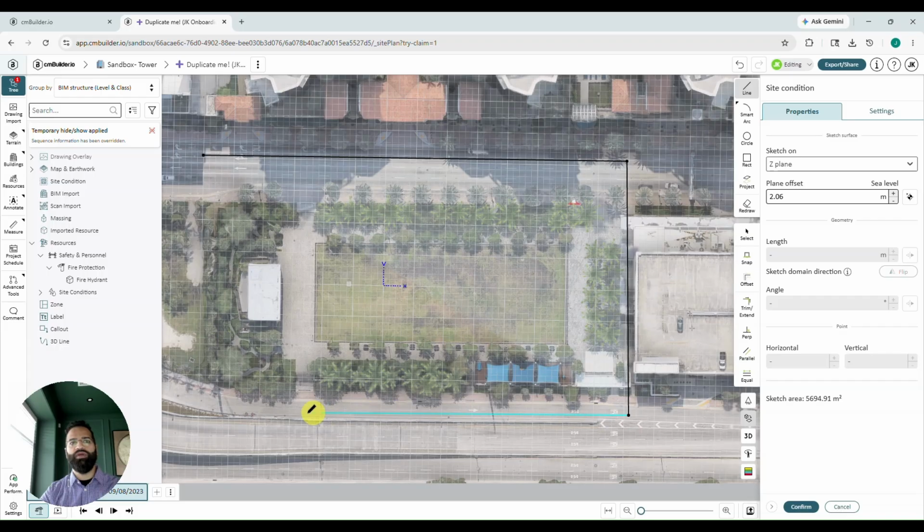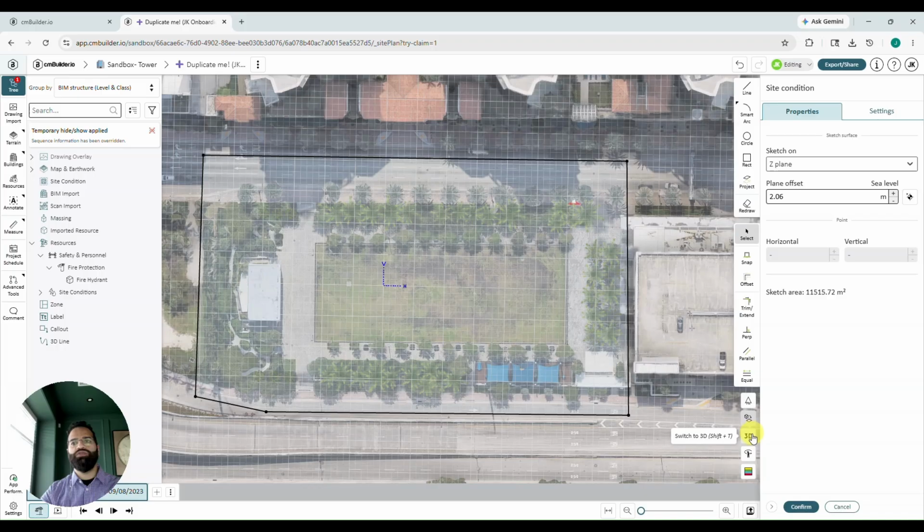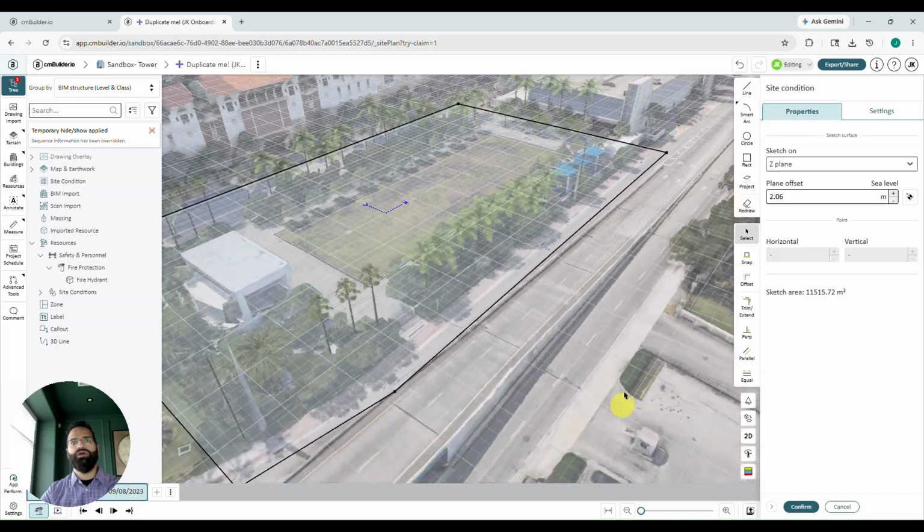That comes down to about here, and then over here. All right, and I'm going to want to close this shape. Make sure that whenever you're closing a shape, that the point highlights as blue. That means it's connected.